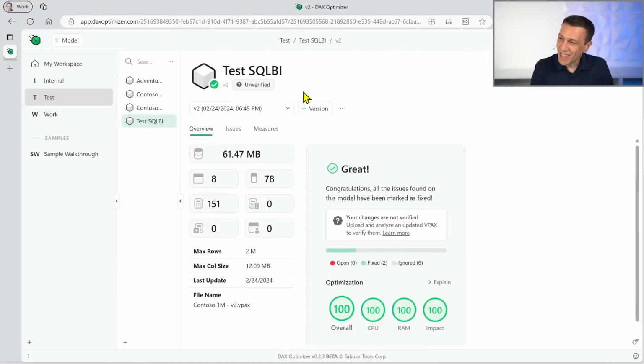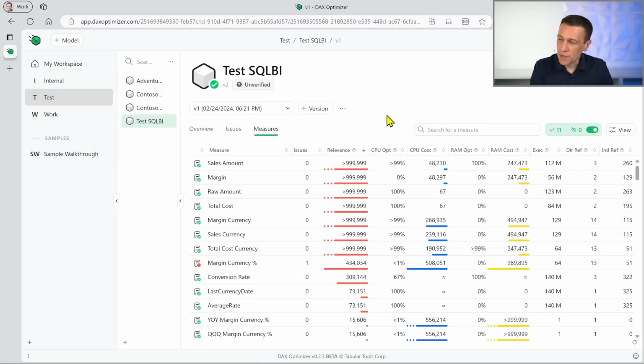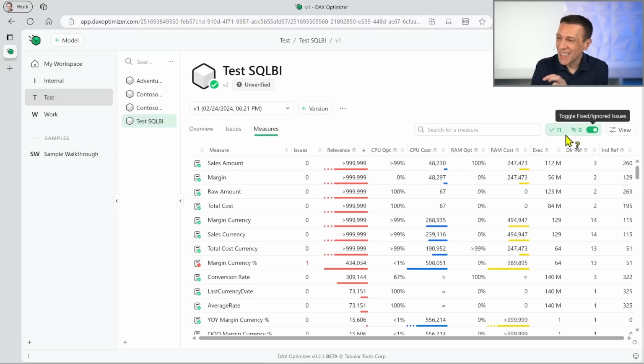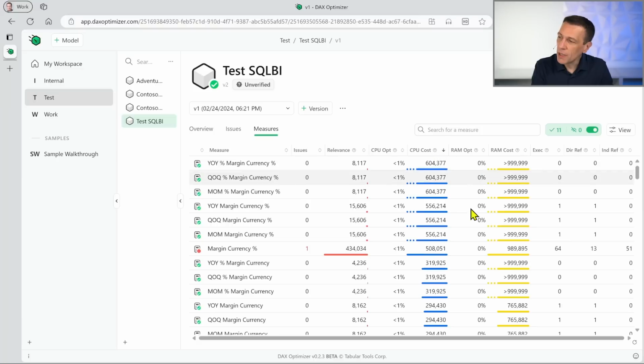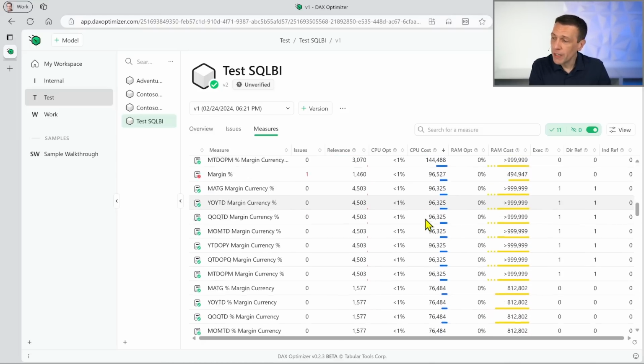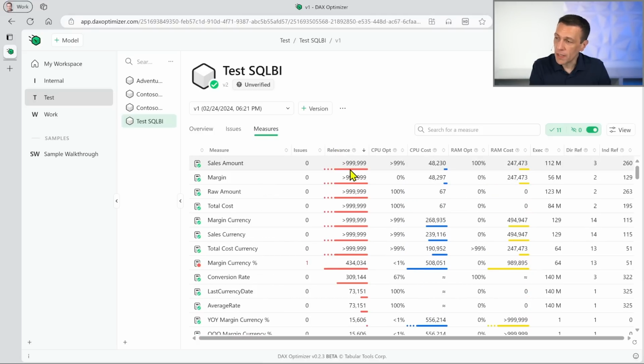So let's go back to our test model, because here in version 1 we can see the measures that are reported. Of course, now the visualization considers the issues that we declared as fixed. This is the reason why the relevance is so high now, because it has been recomputed with the new parameters. But what is important, I think, is looking at these values here. You see that the CPU cost could be very, very high, but for measures that have a low relevance. Whereas there are other very high values for relevance, so let's take a look here, where the CPU cost and the RAM cost is not that big.